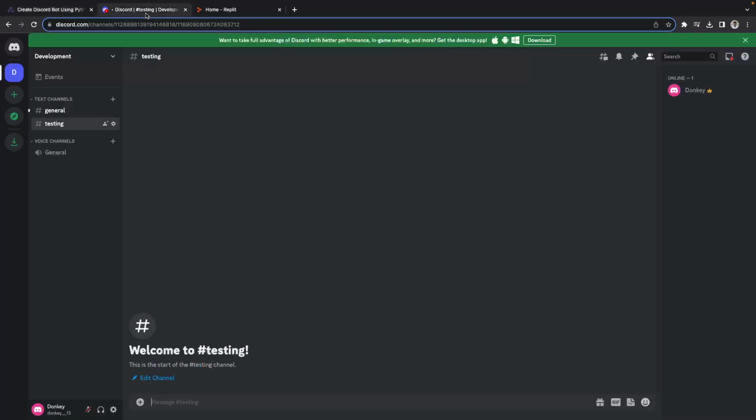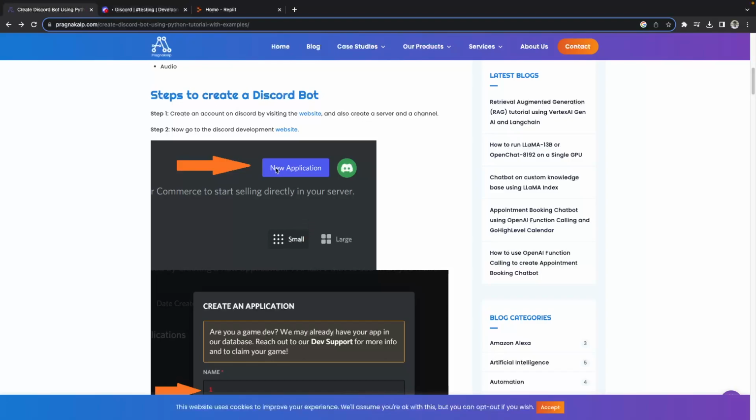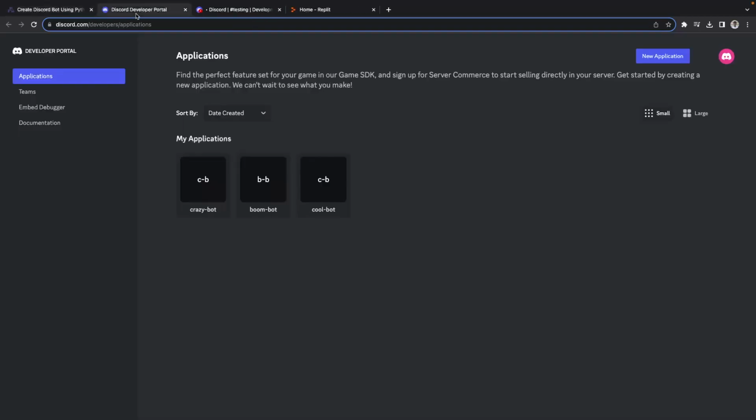To start, you're going to want to have your own Discord server that you're using, and you want to be an admin so that you can add the bot and authorize it. Create a server and channel. Now going to the Discord development website.